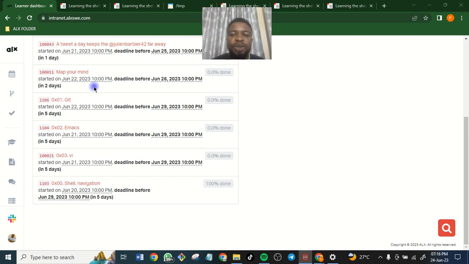I'm going to be taking you through a very interesting section. Right now, we're going to have our hands on shell navigation. Shell navigation is what we're going to be talking about right now. Some of you have been having challenges with this shell. I think this is a very important aspect for those of us that are having those challenges.